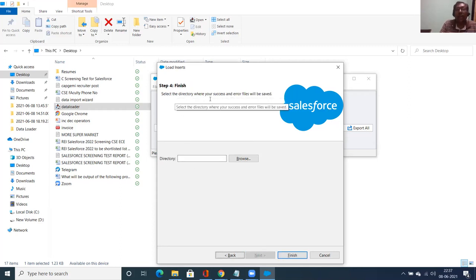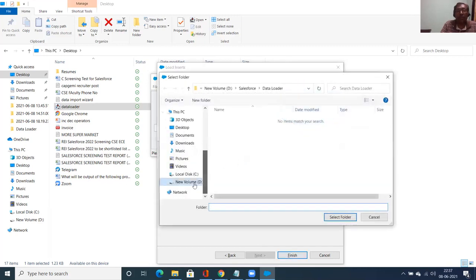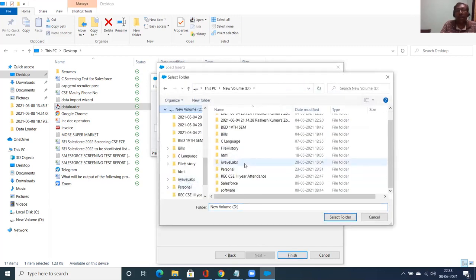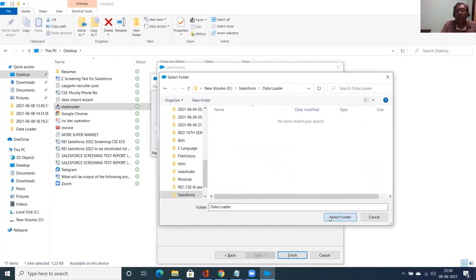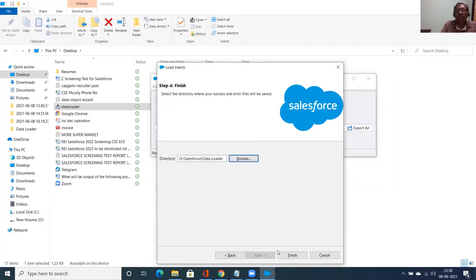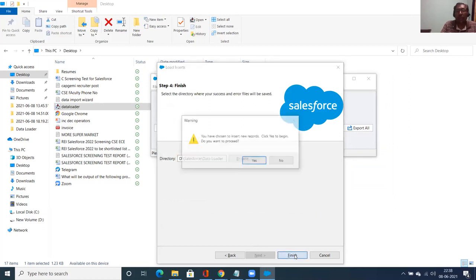Select the directory where your success and error files will be saved. Again, I'll browse here. I'll go to the drive, and then under Salesforce, I'm going to select data loader. Inside this, I want to save it. Now finally, I'm going to click on the finish button.